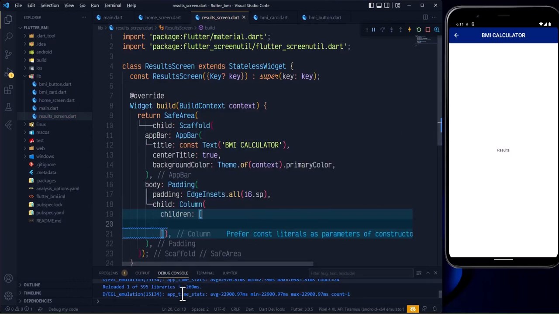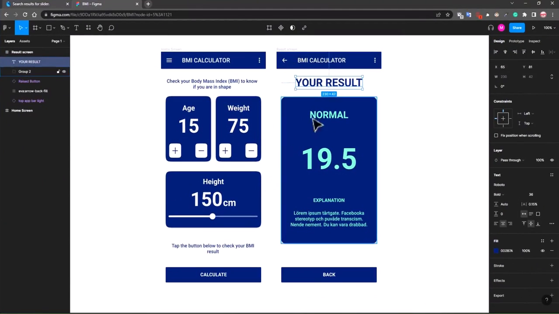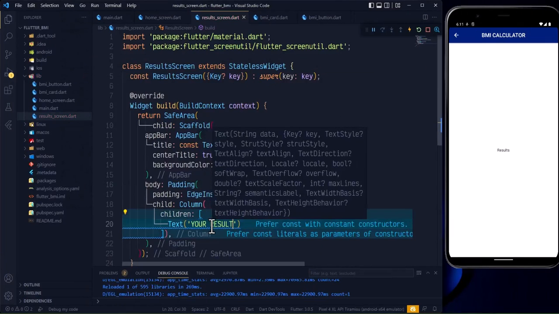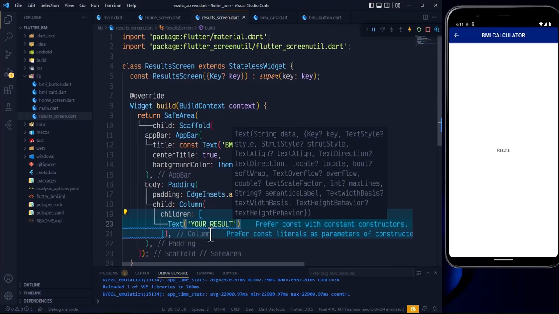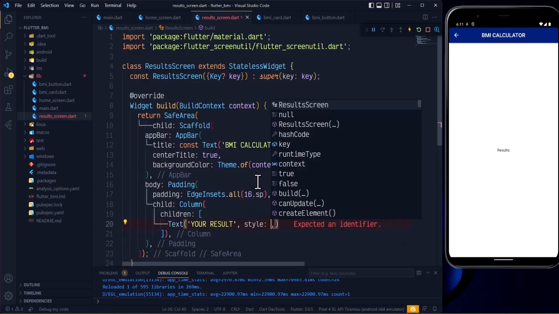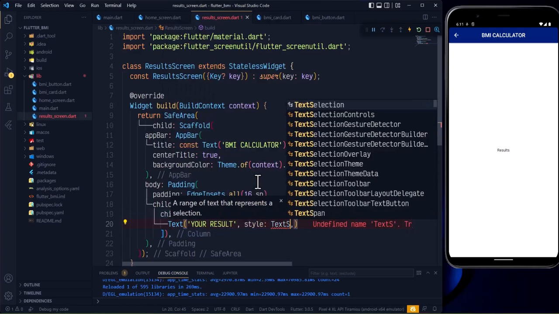If you look at the design, the first child of the column is this text, your result. Actually, let me just make a copy of it. So what I'm going to do here is give this a Text, and then inside here I'm going to paste what I copied, your result. And let me just style this quickly, because I don't want this to be looking weird. Let me do this now so that I can copy this later if I need to.